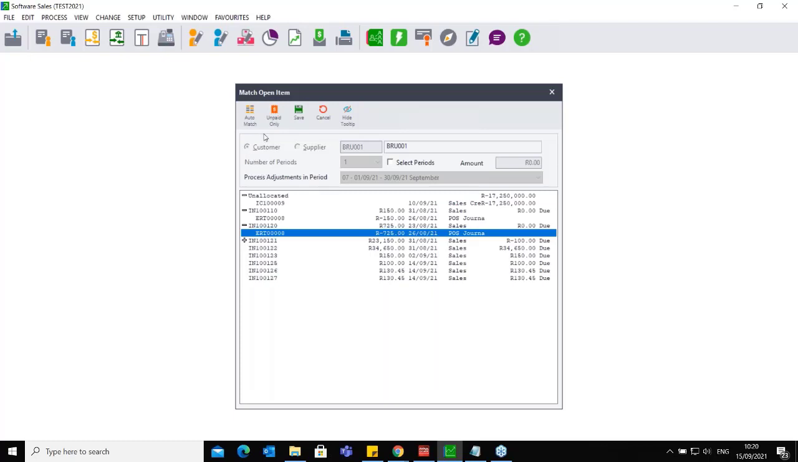The auto match is very handy if you are always up to date with your allocations. So if you are 3 or 5 months behind with your matching, then I wouldn't recommend that you use the AutoMatch. But if the last time you did your matching was last month, for example, and you only have 2 invoices or an invoice that was paid for now, then AutoMatch is the correct way to do it. It really does it for you without you having to do it manually.